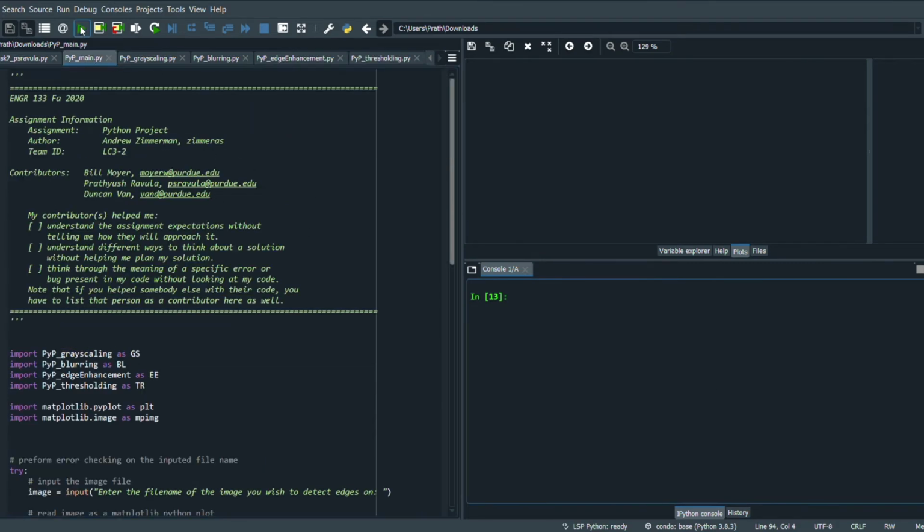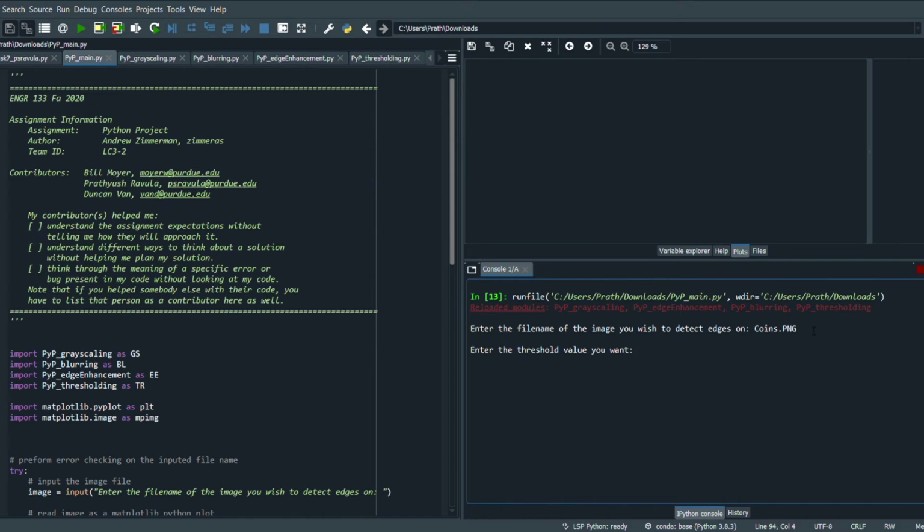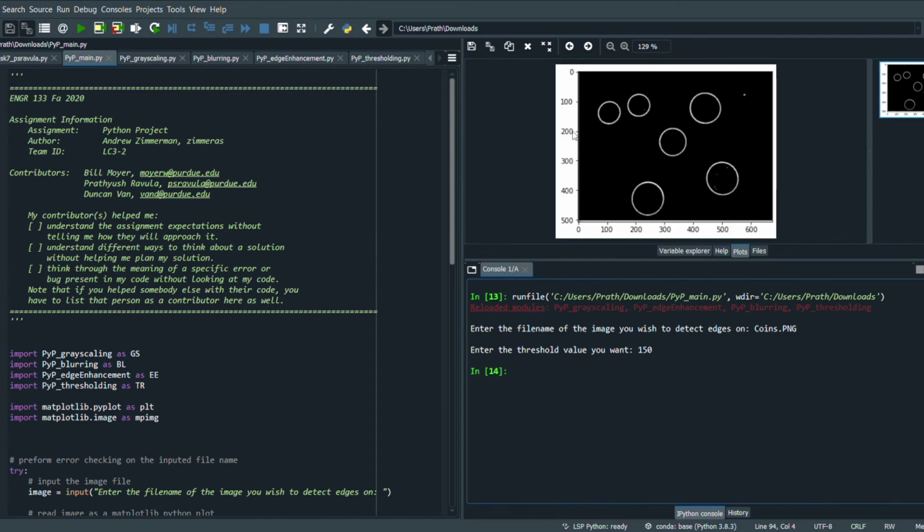All right, so now we're going to demonstrate our code using two different images. So first, we're going to input the name of the file that we want to process. We're going to be using the coins picture. And then we're going to enter the threshold value for that picture. Then we wait for the code to run. And then the processed picture shows up in the plots area of the Spyder window.